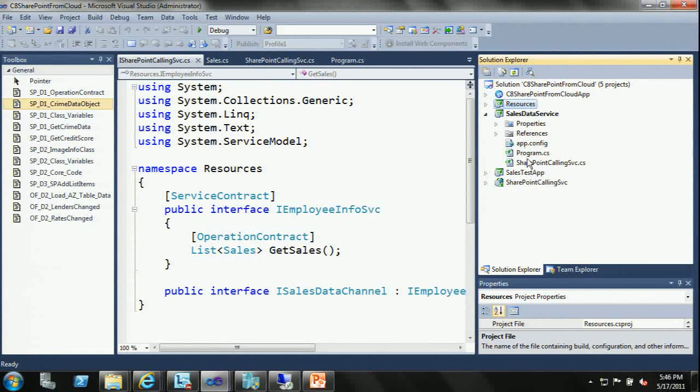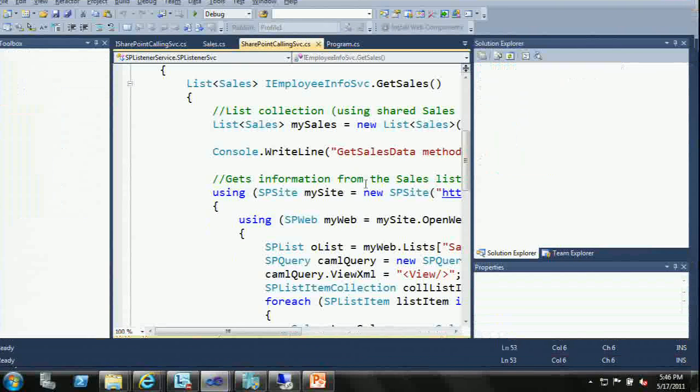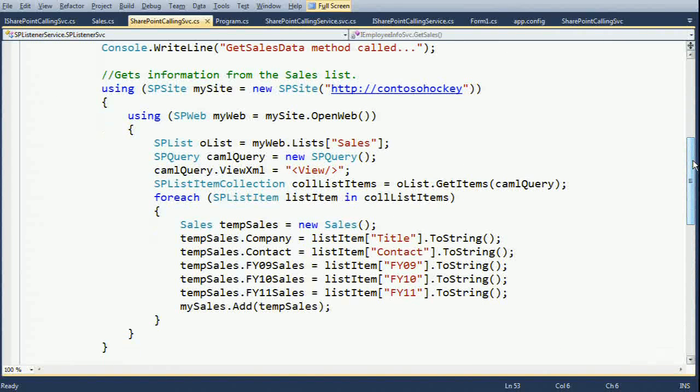If you look at the actual class that represents my service information, the calling code, you can see I'm using my sales object. I'm using basically standard server object model code, right? Because at this point, the service is actually living on the server. So I can use server object model code to interact with my SharePoint site. Okay? And you can see it's going to call into a list called sales. It's going to grab some title, contact, and some sales information and expose that out to my phone app.